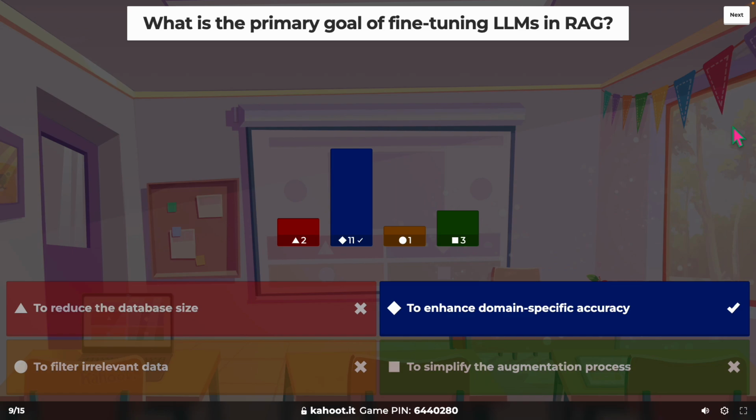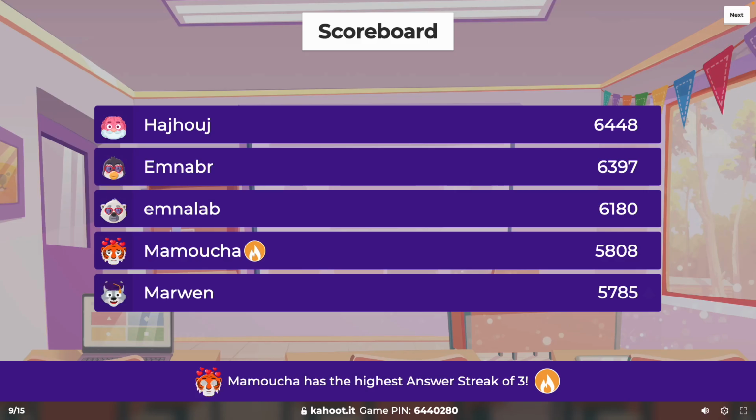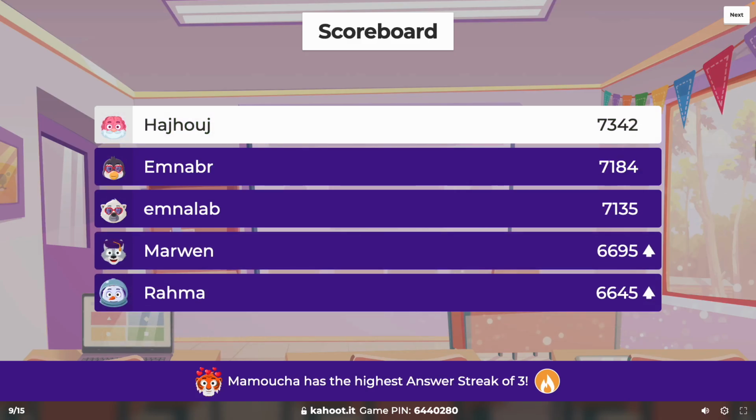Who's putting B by default? Nice. The top 3 are the same. I think the only difference is the speed.